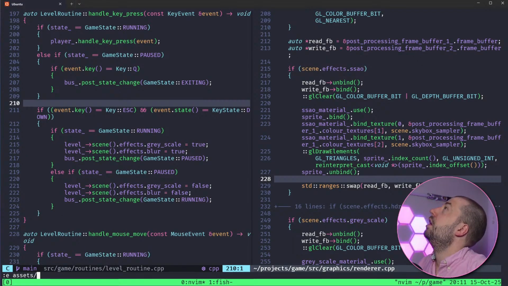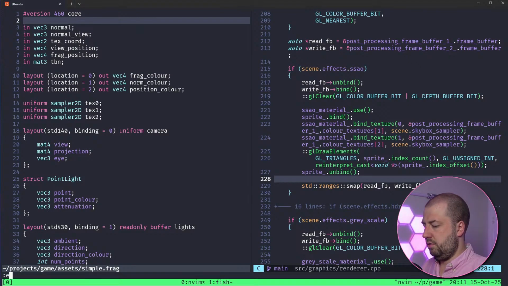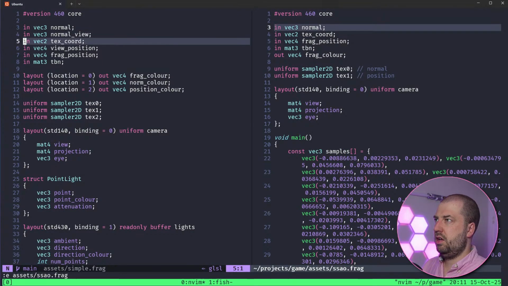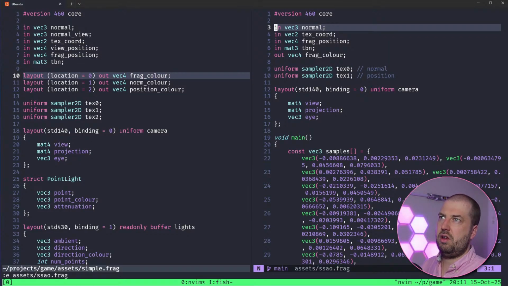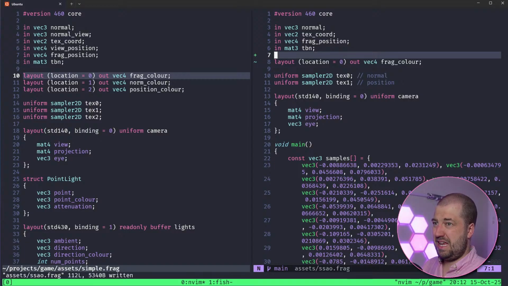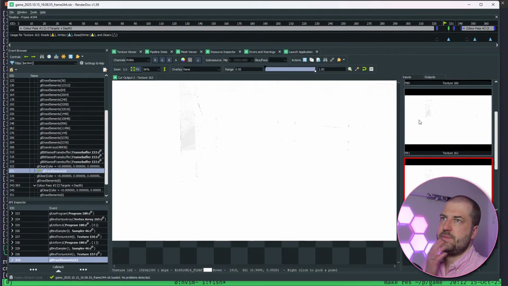So let's do simple frag. So we need to do samples, nope, assets, SSAO frag. And we basically want this, right? I think that's all we need. Gonna pack that away while we keep looking at this. That's fine. So that's that.